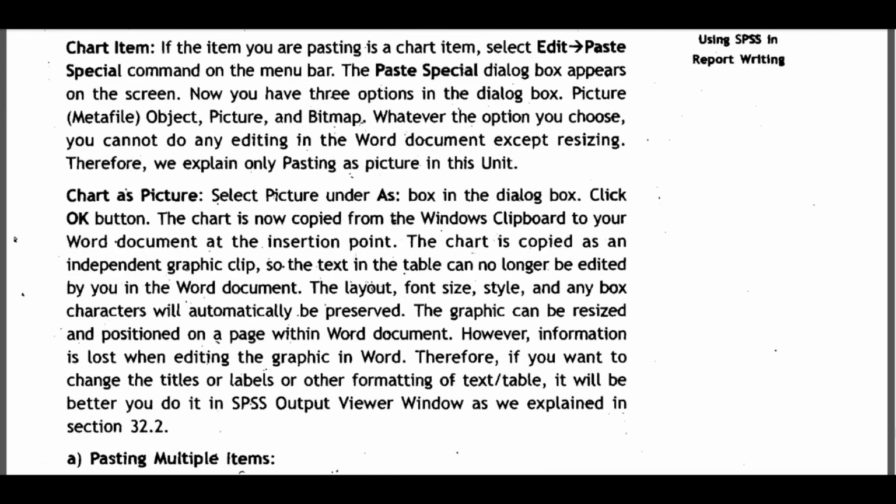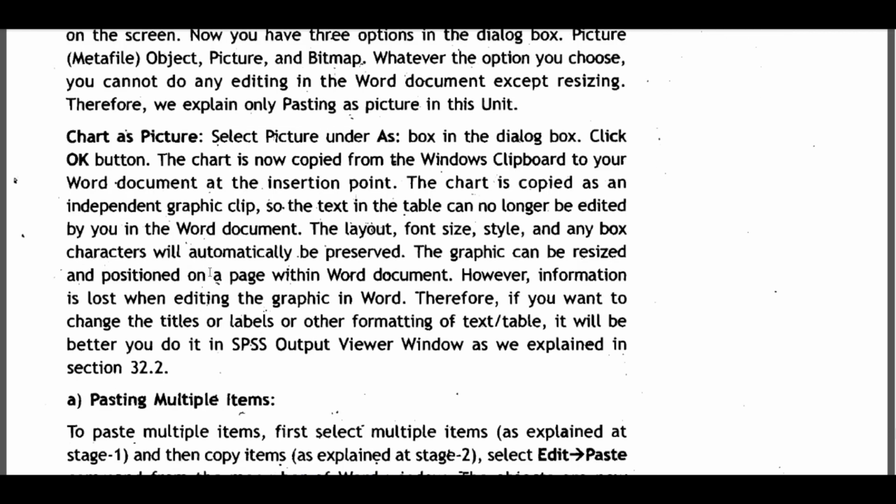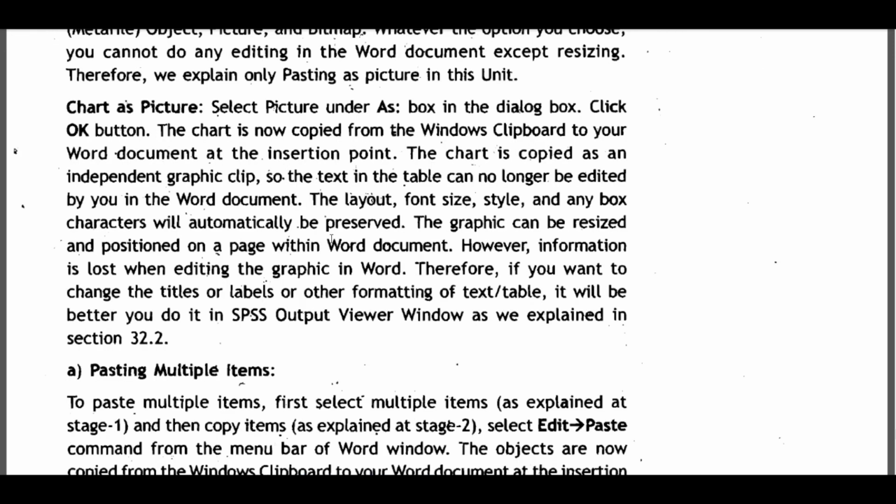Chart as picture. Select Picture under the As box in the dialog box. Click the OK button. The chart is now copied from the Windows clipboard to your Word document at the insertion point. The chart is copied as an independent graphic object, so the text in the chart can no longer be edited by you in the Word document. The layout, font size, style, and any boxed characters will automatically be preserved. The graphic can be resized and positioned on a page within the Word document.